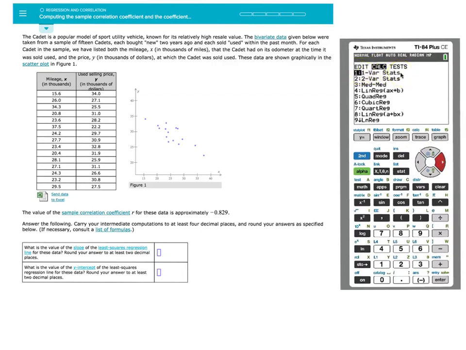One variable statistic is the feature of the calculator that can provide you a good summary of any set of data. Two variable statistics can do the same for two lists at the same time. So I'm going to choose two variable stats and identify where my data is stored, list 1, list 2, and press enter a few times.